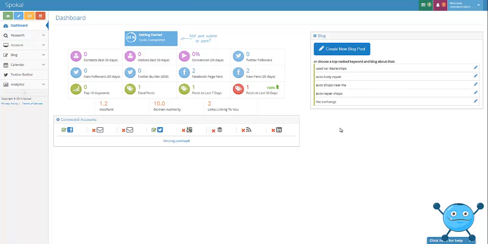In this video I'll show you how to use the Spokal editor and all the neat little things that tie into it. So here's your Spokal dashboard. We've already gone in and done the keyword research, and we've already connected at least Facebook and Twitter. I mean, you can connect everything else as well.